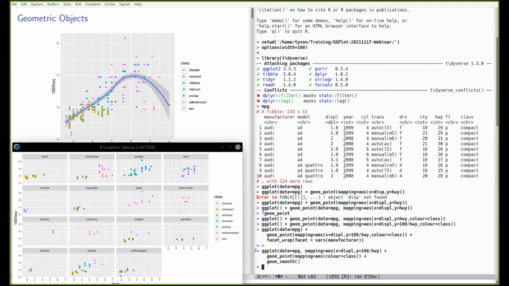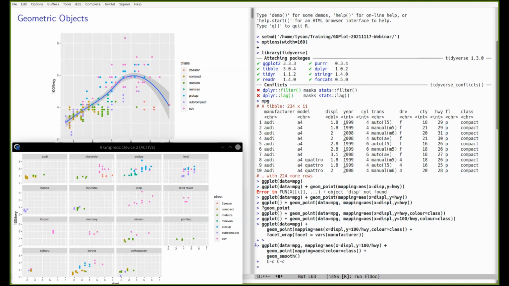Oh, and hold on there. I've actually made a mistype with a bracket level there. There we go. Run that.